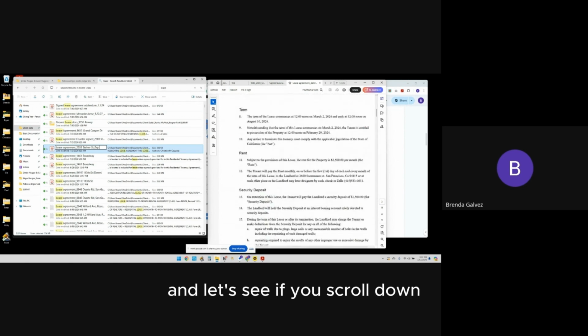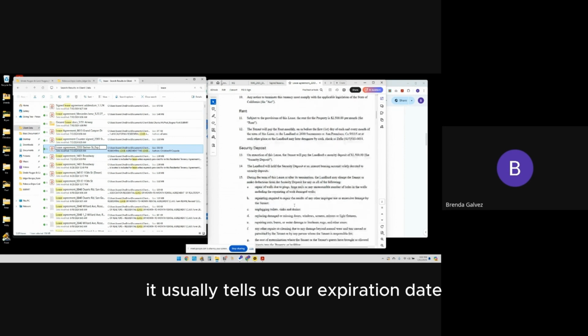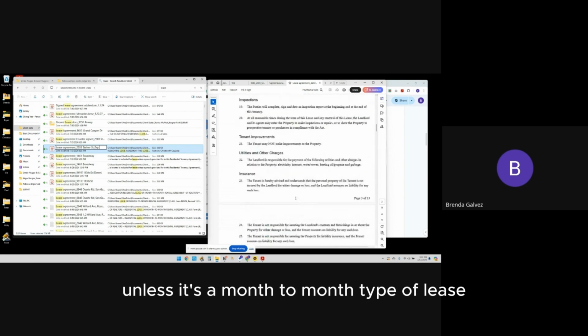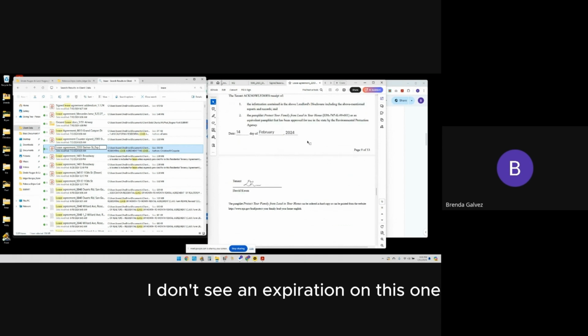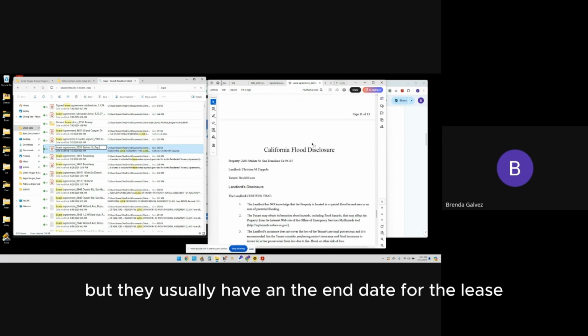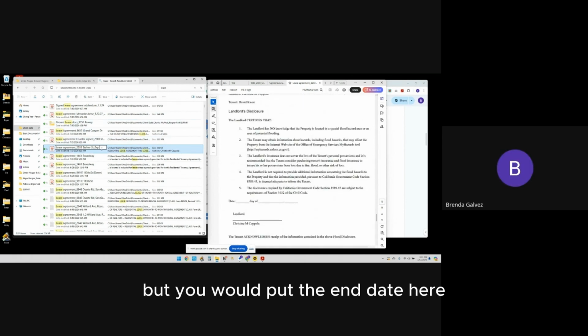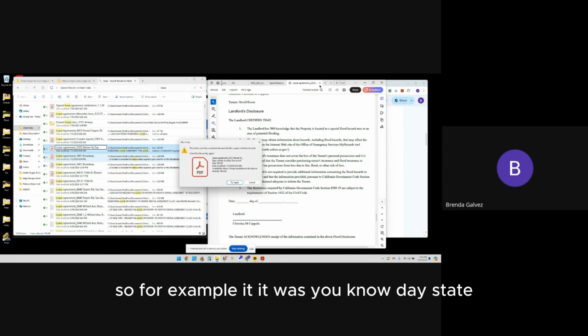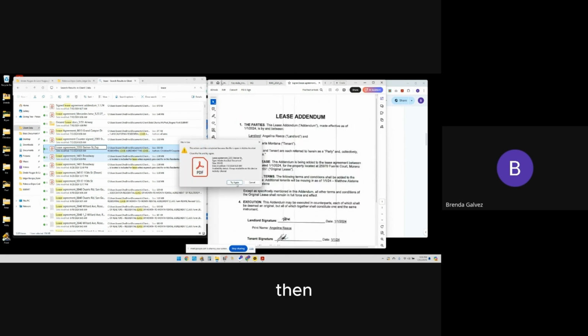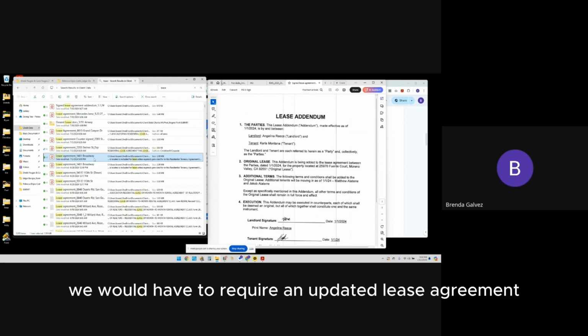And let's see, if you scroll down, it usually tells us our expiration date, unless it's a month-to-month type of lease. I don't see an expiration on this one, but they usually have the end date for the lease, and you would put the end date here. So for example, if it was today's date, then we would have to require an updated lease agreement.